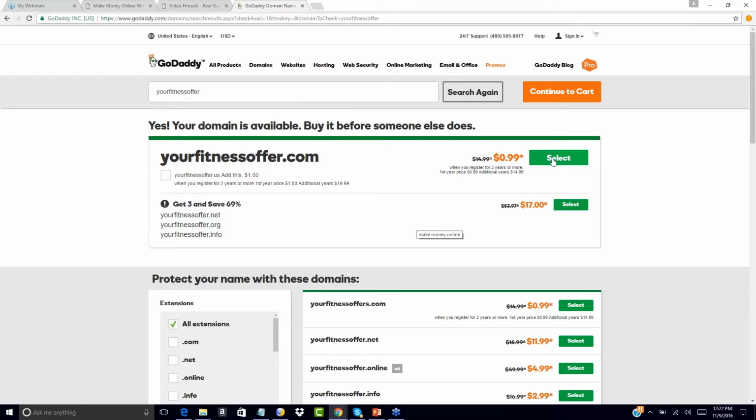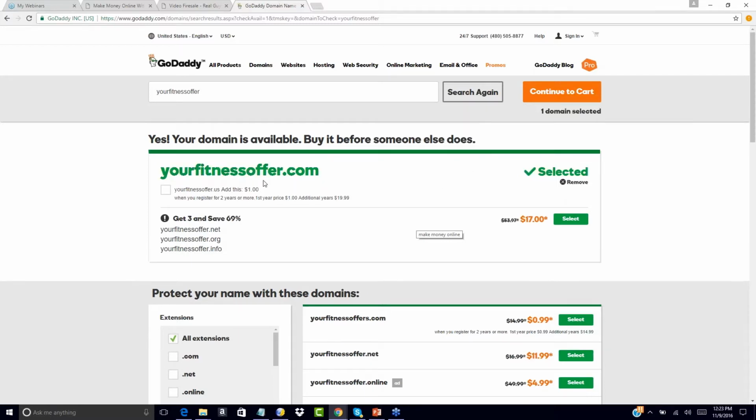So super simple. And when you're ready to register a domain, you just click on select, and then that is available. So yourfitnessoffer.com. So that's a really good domain name there. And so you could, again, do that for any market. I like to have the word offer in there because it kind of shows people value. It shows that you're giving them something that's beneficial to them. So you can definitely do that. So after you set up that squeeze page, we need to have a domain name for where we're going to upload this material to.